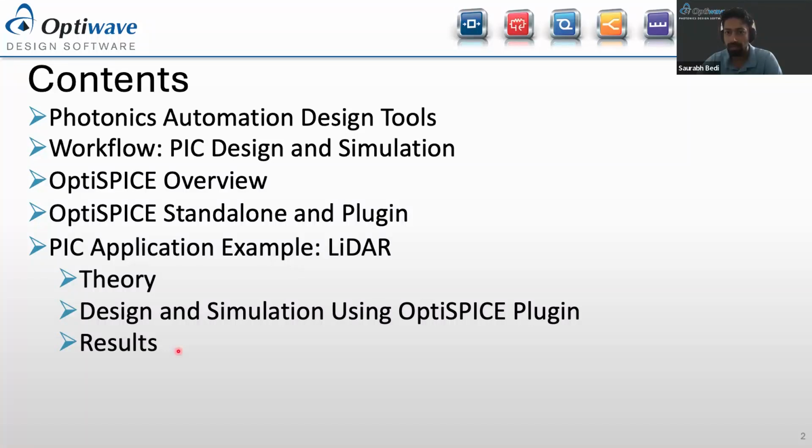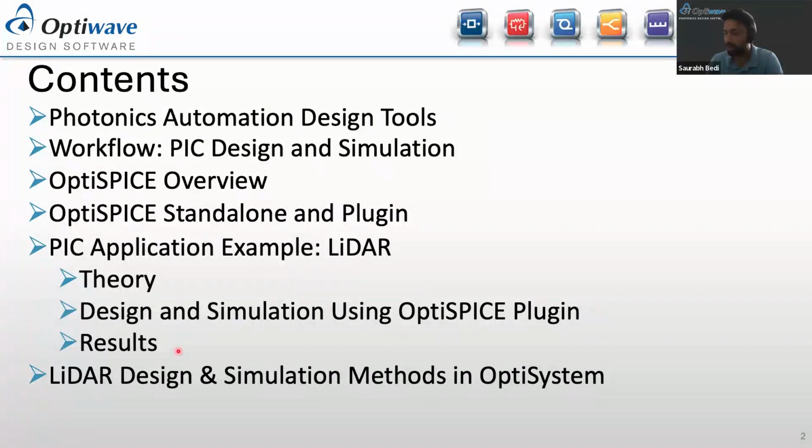Later, we will talk in detail about the PIC design example, which is the LiDAR application, its technology, and how we can design and simulate it using the OptiSPICE plugin tool by leveraging standardized building blocks from a foundry PDK. Then we will discuss how we can use another OptiWave system level simulator tool known as OptiSystem for building LiDAR systems. And towards the end, we will quickly go through the database of OptiWave tutorial, training videos, and references.